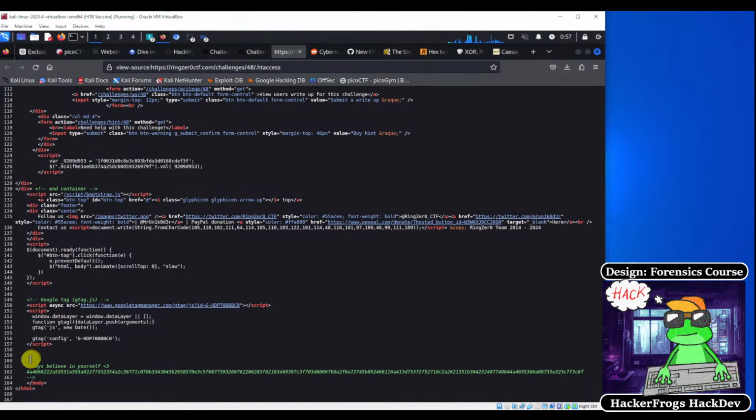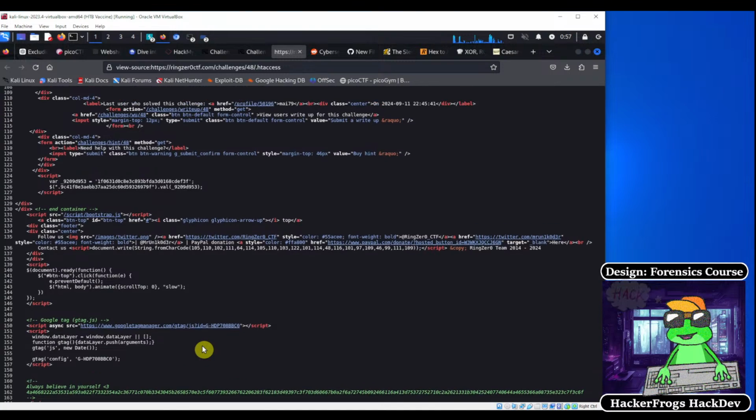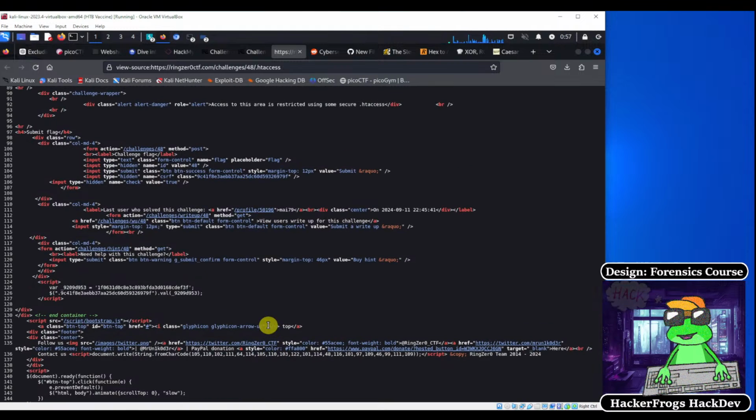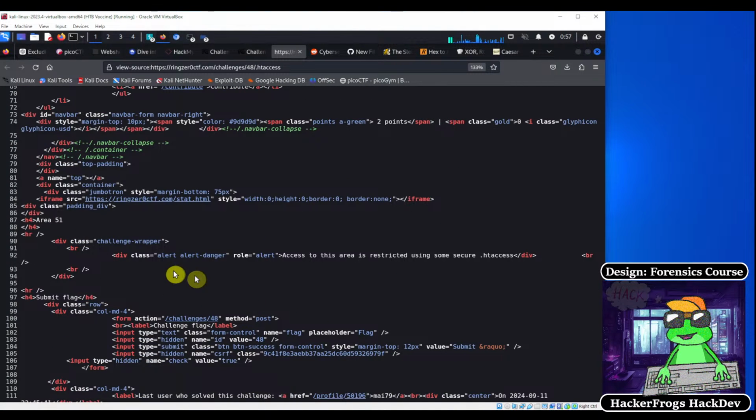So this is not part of any challenge right here. We got rabbit holed looking at this before. Okay, let's make this a little bigger. It says access to this area is restricted using some secure .htaccess.